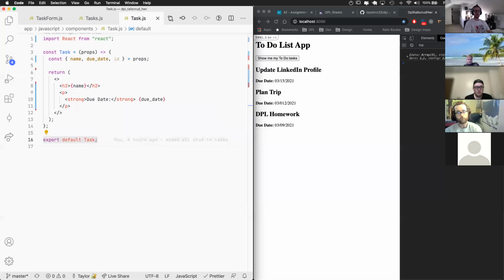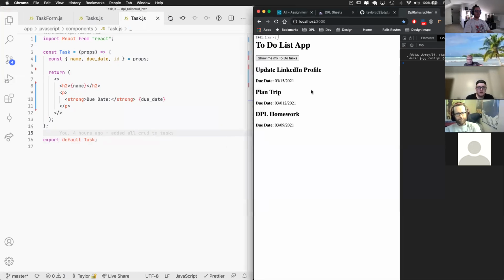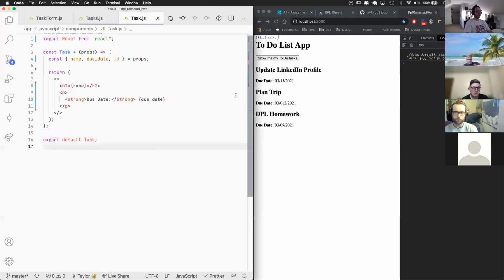Cool. Okay, yeah. So let's go ahead and do delete. Let's just think through it really quick. We want to be able to delete one of these or all of these if we want to from our app. So ideally, we're going to want a delete button for each one of these. That means we're going to want that delete button inside of this task.js, because this is where each of these is being rendered.